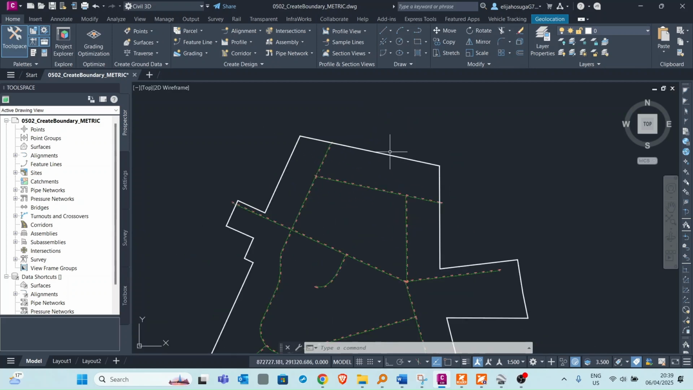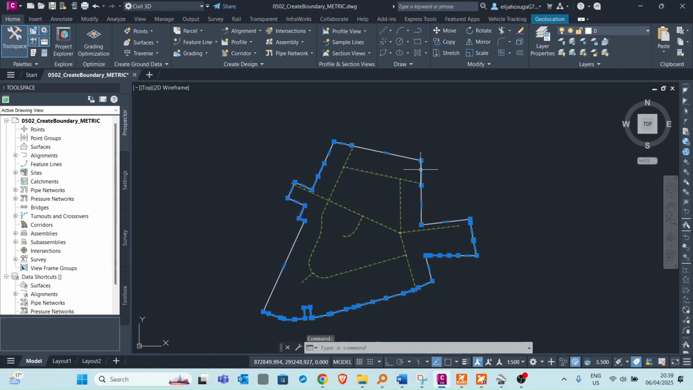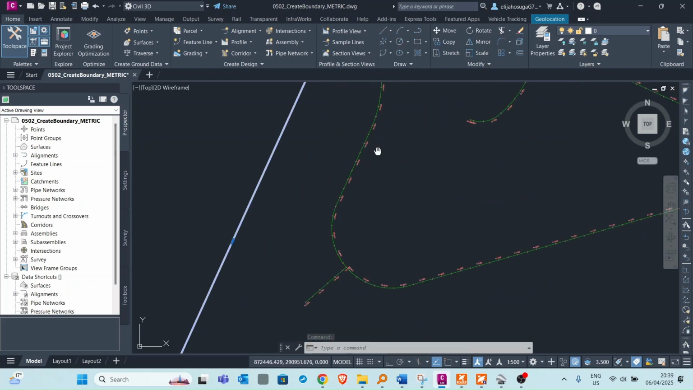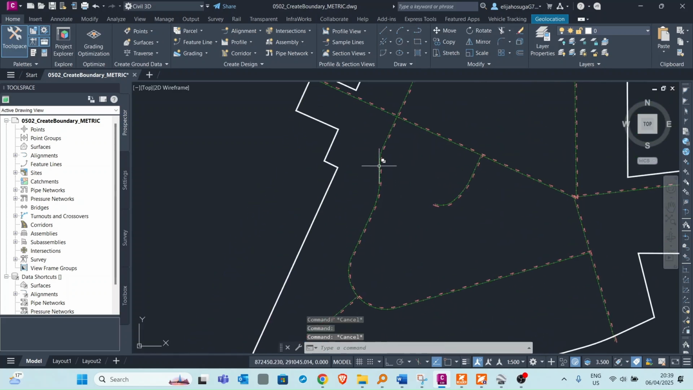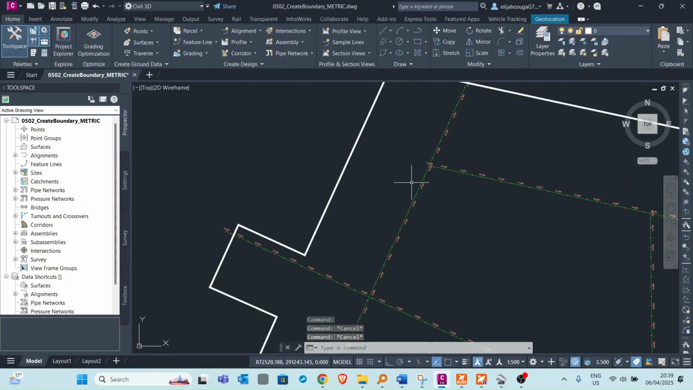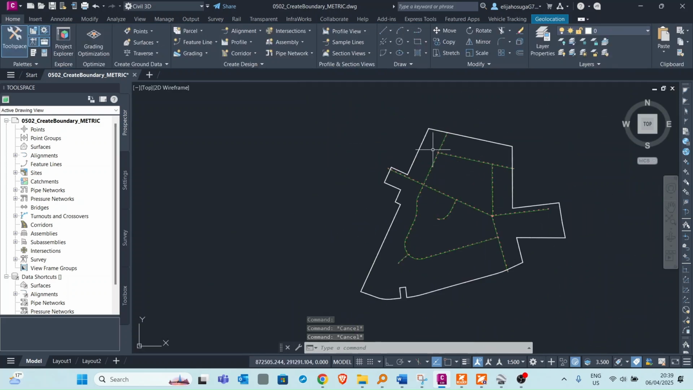So the polyline in white represents the boundary of the plot, and then here you have the alignments, which represent the road alignments, the roads that are going to be within this big plot.